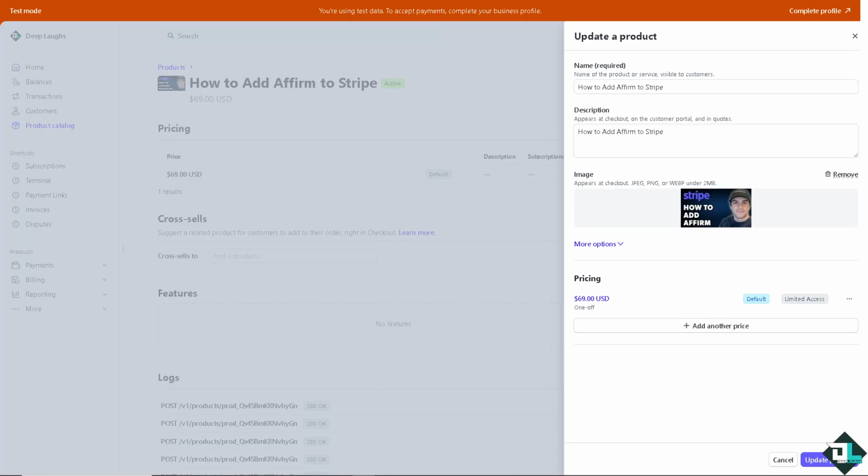Adding Affirm as a payment method in Stripe is a straightforward process that can offer several benefits for your customers and, of course, for your business, because it will allow paying customers to finance their purchases with flexible payment plans. By offering this option, you can increase sales as customers are more likely to complete purchases when they have the option to pay over time.